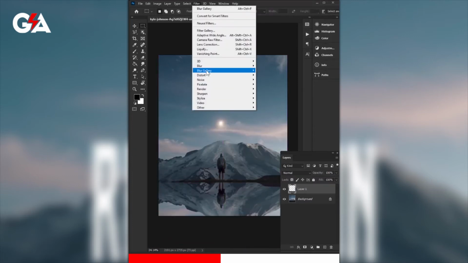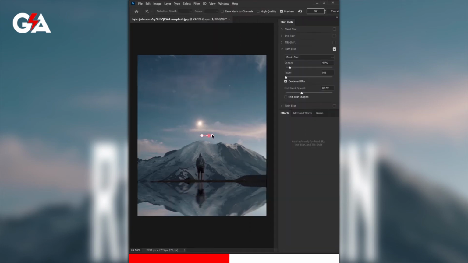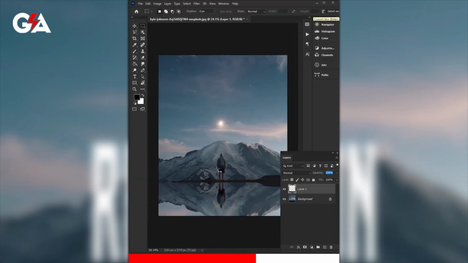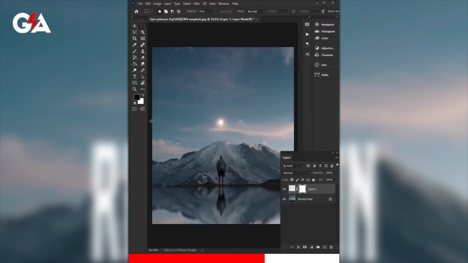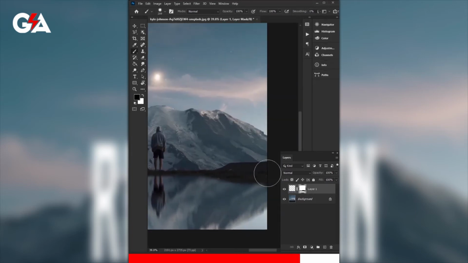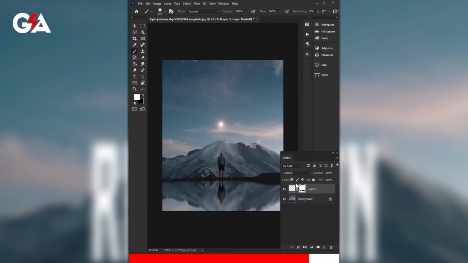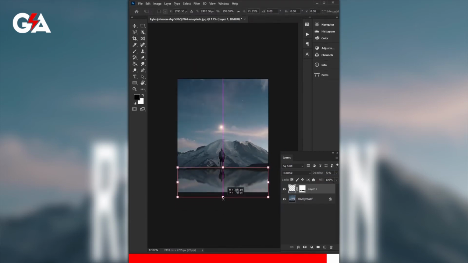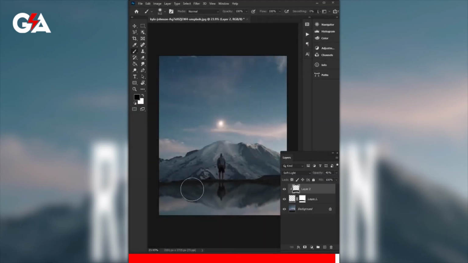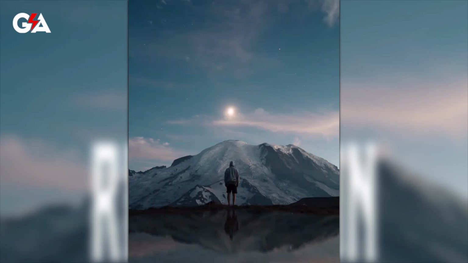Now go to the filter, blur gallery, and then path blur. Change the direction to downward, increase speed to 60% and simply hit OK. Now simply add layer mask, take brush, make sure foreground color is black and paint on the extras. Just like this. And now decrease opacity. You can even transform it like this. So you can add the realistic shadow here. So this is before and this is the after.